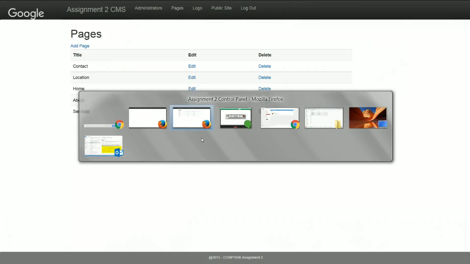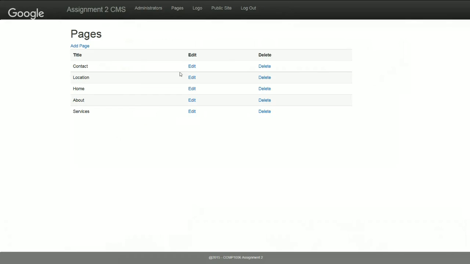Here's my public website. So I'm not logged in. I have a logo at the top. I have all of these links. So notice these are the same links as I have in my control panel. I've got an ID number here. So I've got contact, location, home, about, and services. And in my public site, this is what I have in my nav bar, as well as my login and register.